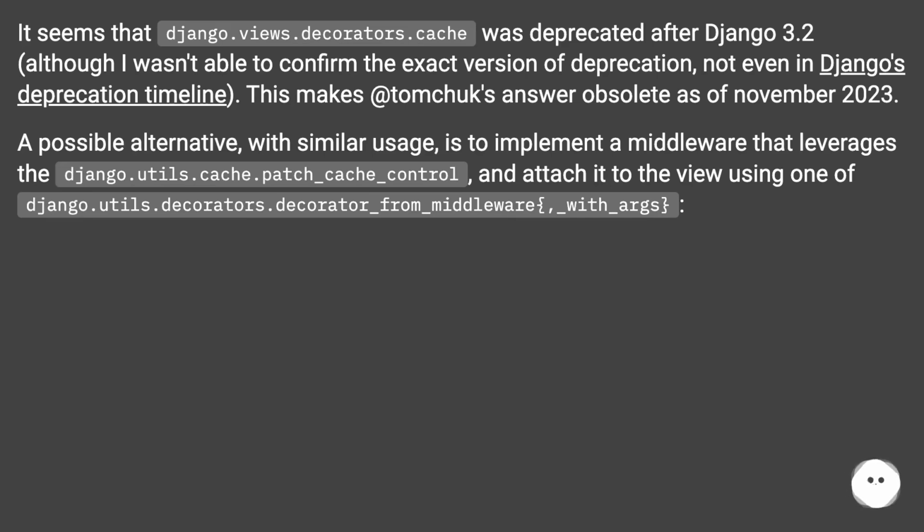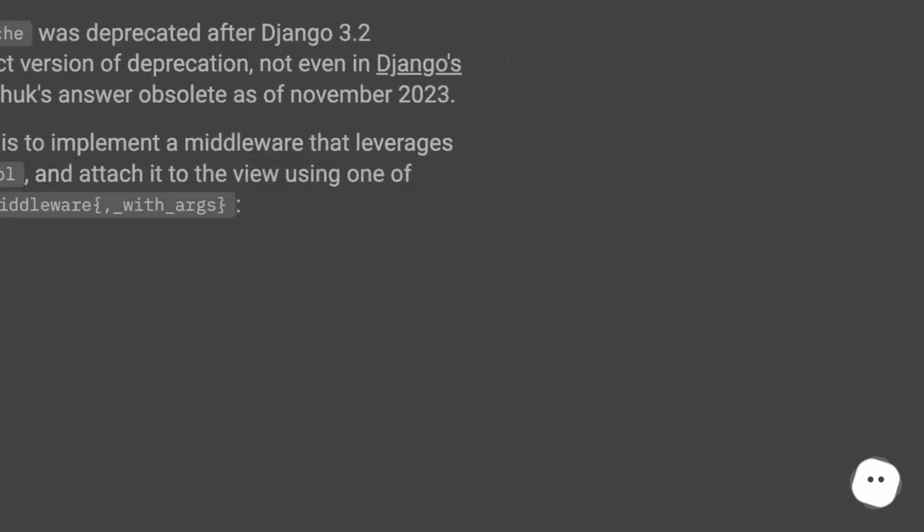A possible alternative, with similar usage, is to implement a middleware that leverages the django.utils.cache.patch_cache_control and attach it to the view using one of django.utils.decorators.decorator_from_middleware or decorator_from_middleware_with_args.